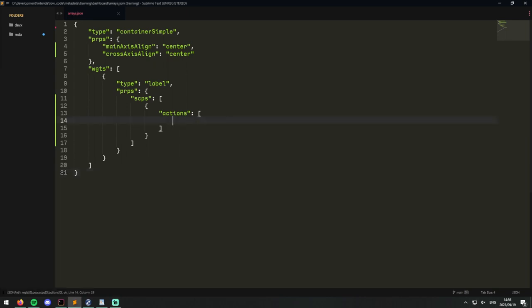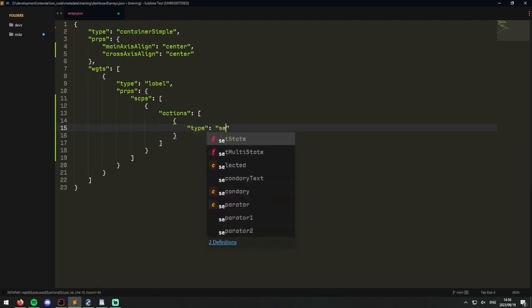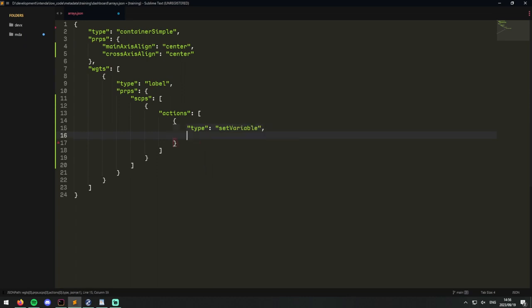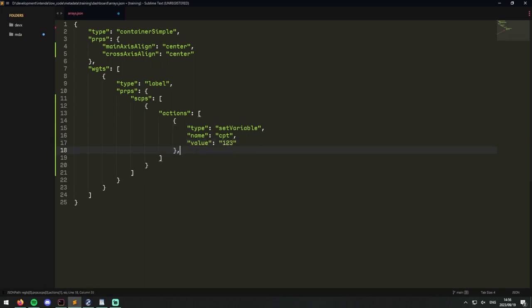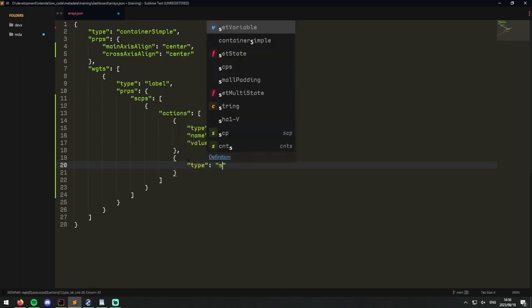To calculate this caption, I'm going to have a set state, but we want to get the value of the new caption from a variable. So first we'll have to create a variable, and to do that you have a setVariable action. Variables need a name and a value. I can now use this variable inside a set state.